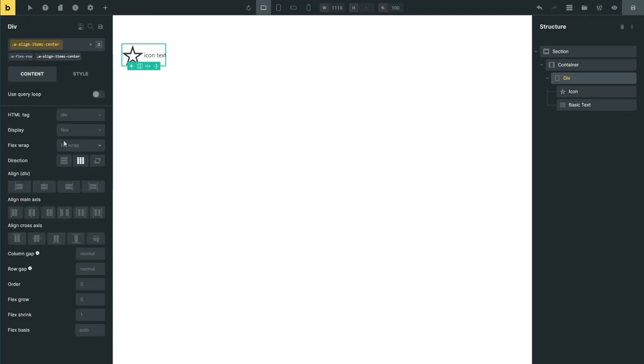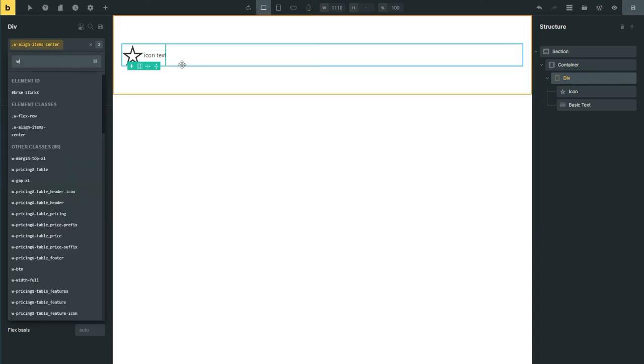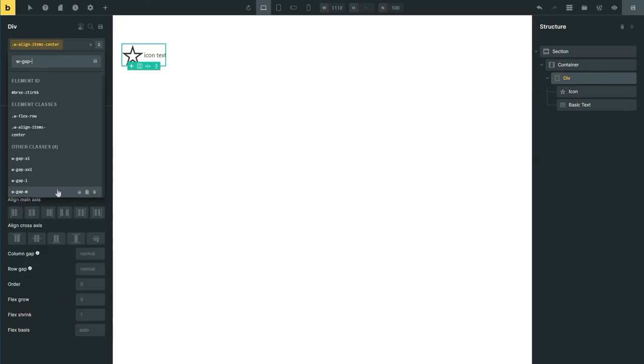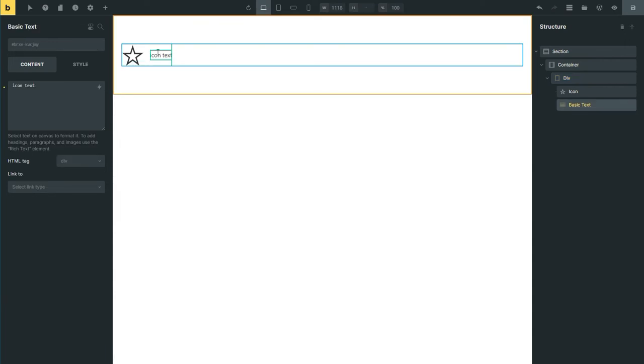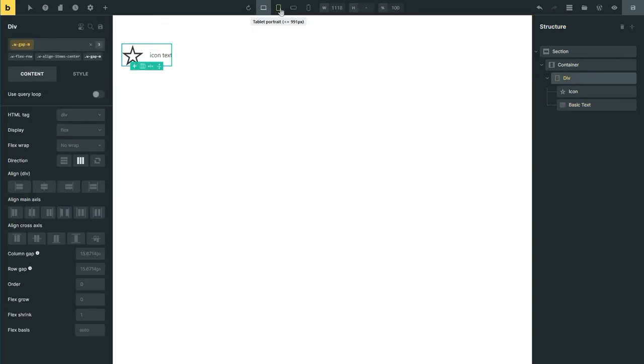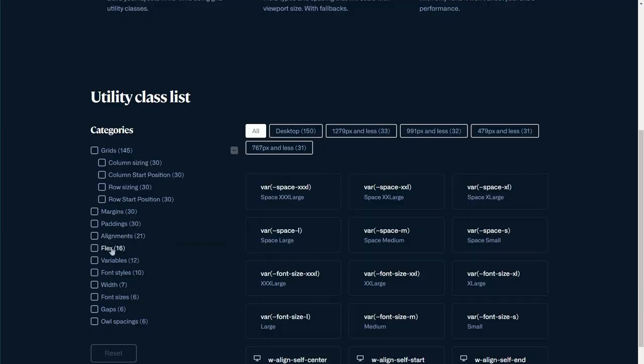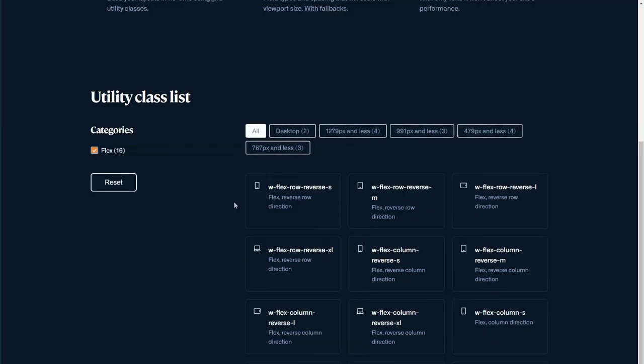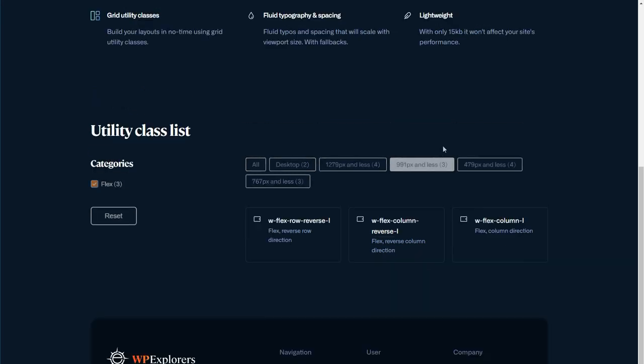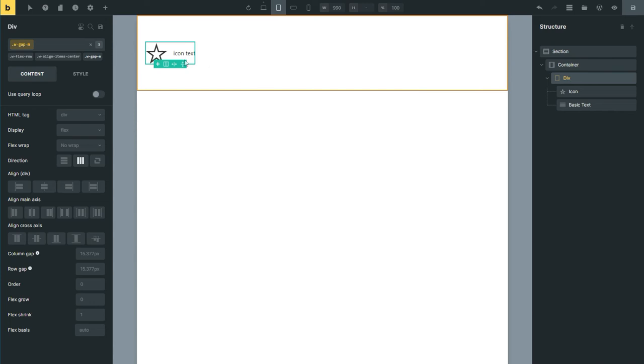And we can use the alignment to a center, like W align items. Here it's already set, so the text will be centered with the icon. And I want also to add some gap between them, so we can use a gap class, like gap M, for example. Okay, and one more thing, if I want to change the position of the icon and the text, let's say on the tablet, I can use a class of flex row reverse. So you can go to tablet and you can use this flex row reverse class. If I use this here on the tablet viewport, it will switch the place of the elements inside this div.